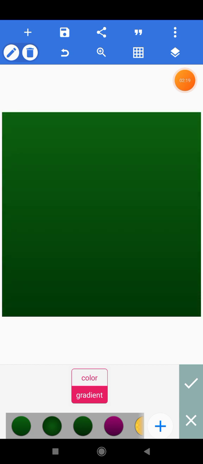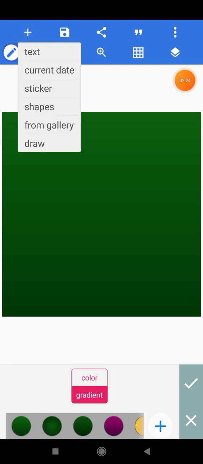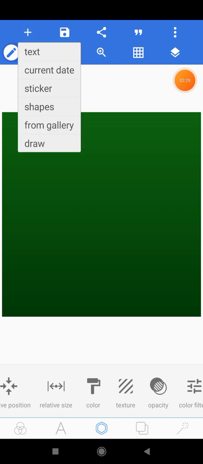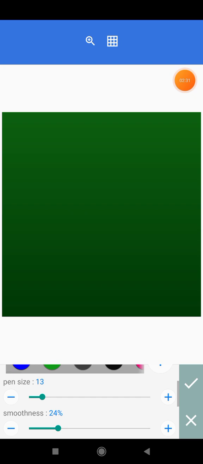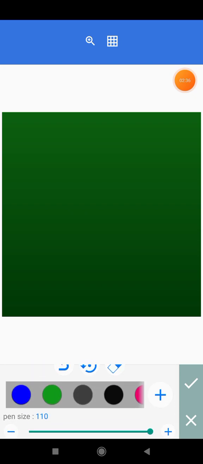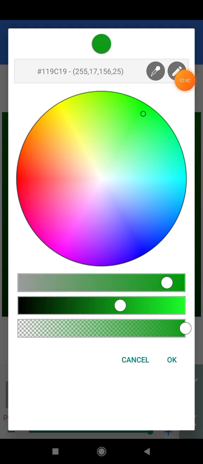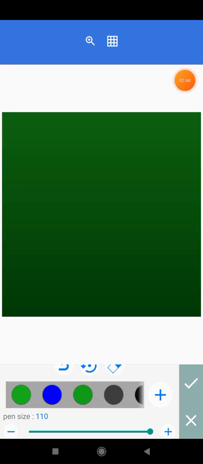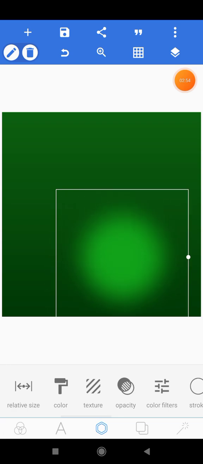Alright, so the next thing I did was to introduce something. I just click on good here. Now you click on the plus sign and you click on draw. Now increase your pen size, increase the blur radius, and click on green here. Now I want this green to be a lighter version, so I just have to increase it a bit too. Now tap on the screen, just tap once. As you can see, just perfect like that. So just click on good.